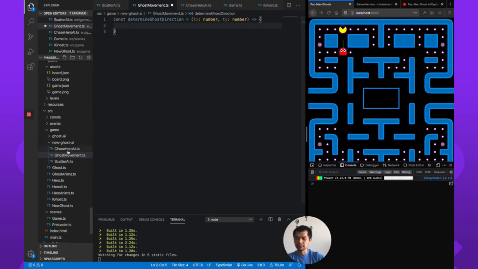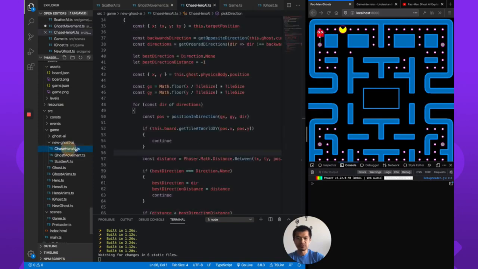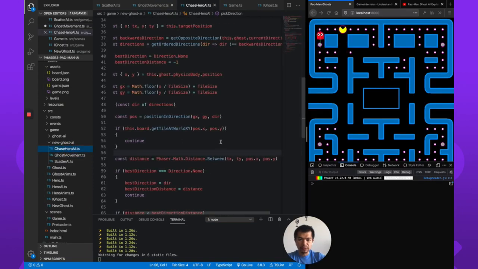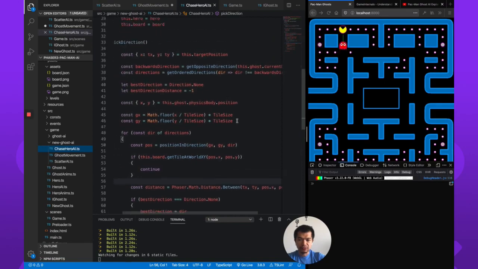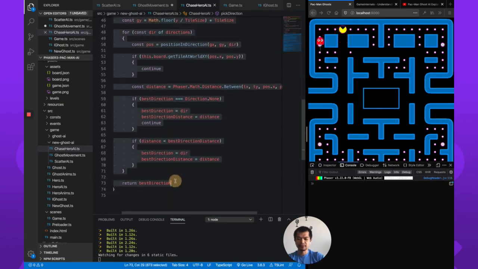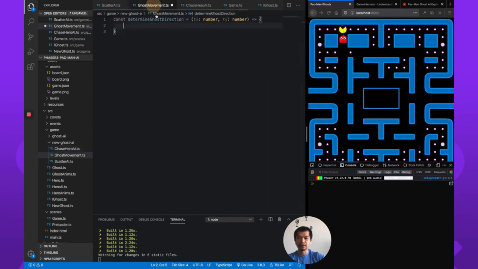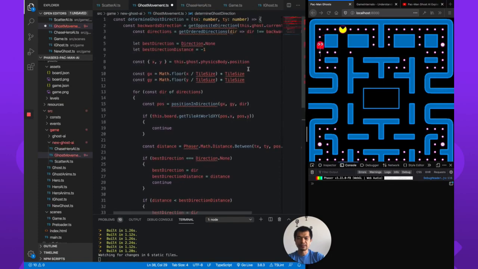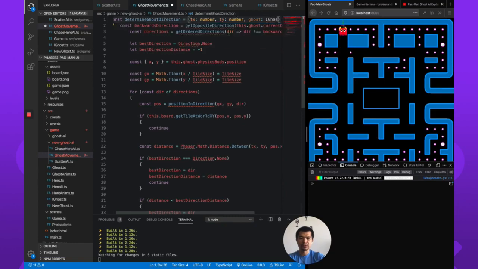Do we need anything else? We probably might. Just use the chase hero. So we need the board, and we need the ghost. Yeah, let's say that. So basically all of this. And let's go here, just paste this in real fast. So we want the target. We will have a ghost, so that's iGhost.